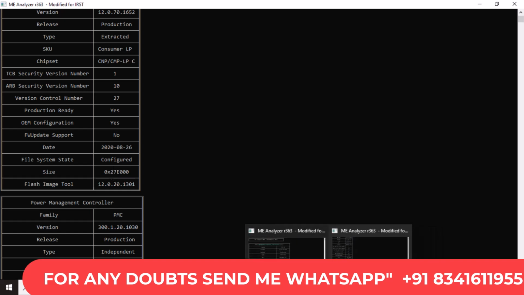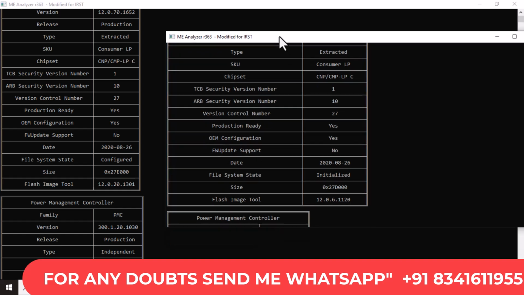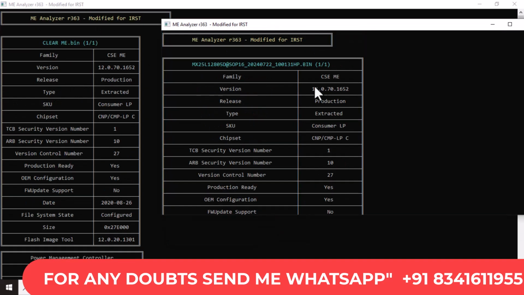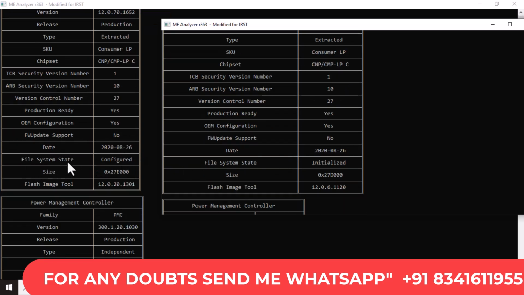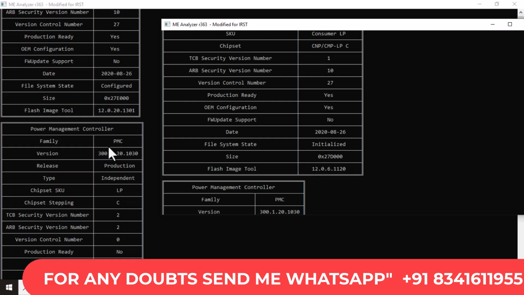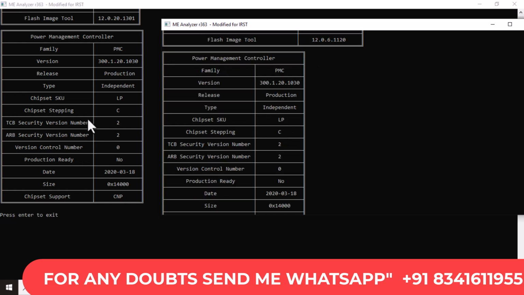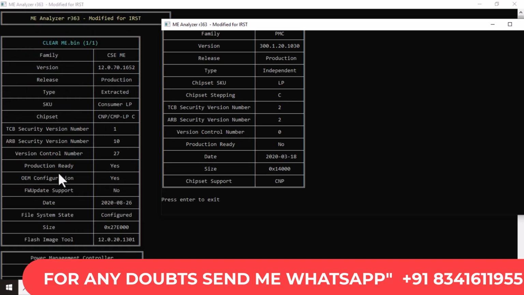So before clear, now check it. First one, CSME from the starting onwards, version 12.0.70.1652 production extracted, consumer LP, same everything. But if you observe here, the file system state before clear was initialized, but after clear it is configured, and the version has also changed. See here, the version is 12.0.6 with the Flash Image Tool 20, the latest one, and the remaining is the same as it is. The remaining is the PMC file, everything is the same only. So this is the clear BIOS file.